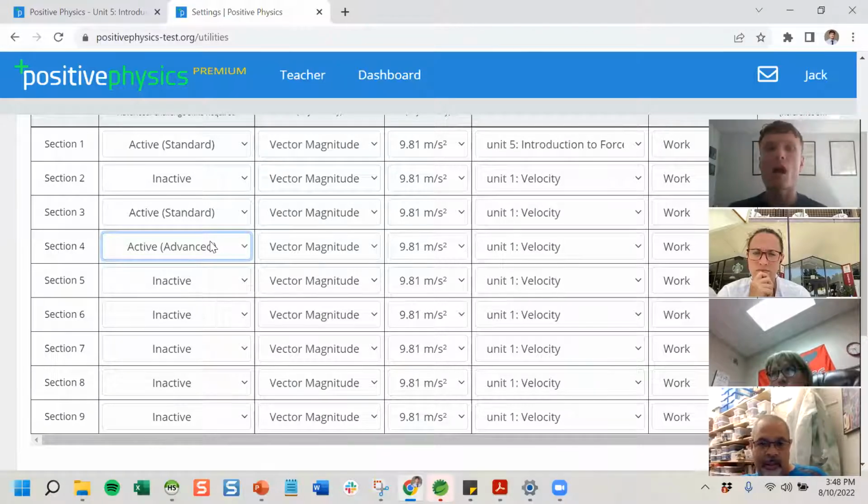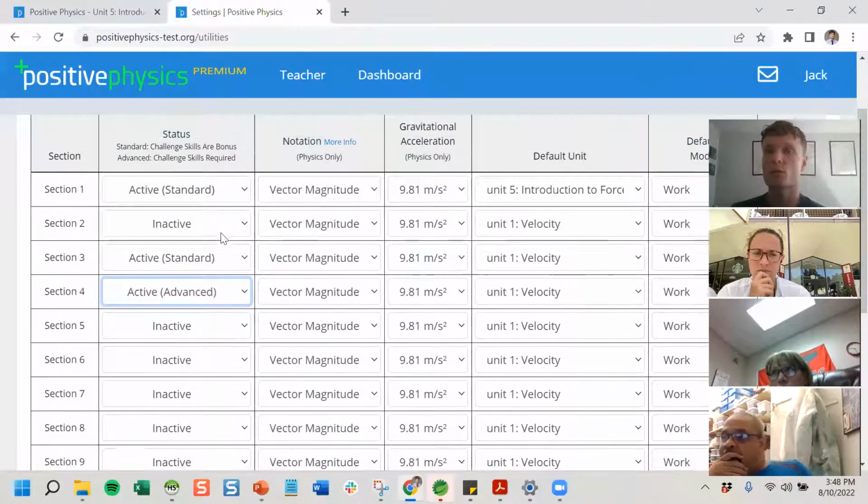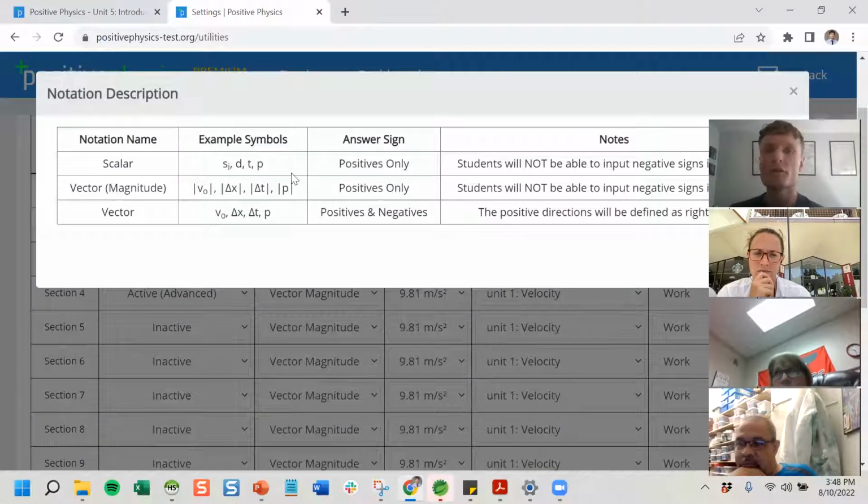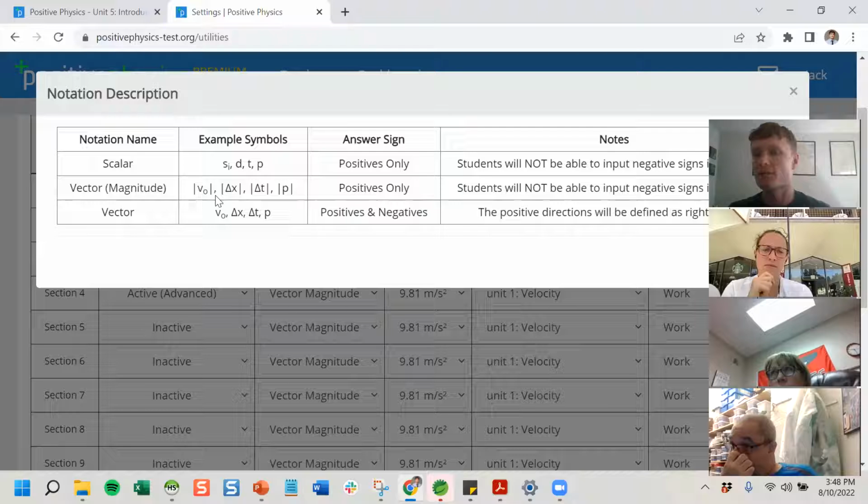The other thing that, if you're a physics teacher, you'll want to set immediately is the notation. If you're teaching a conceptual class, or I saw some lower level students, you can use Scalar Mode. In this mode, they'll use simplified notation and all of the answers will be positive. Or if you're teaching AP or honors, I'd recommend vector magnitude or vector. With the small difference in vector magnitude, we always ask for the absolute value. Students won't even be able to insert negative numbers.